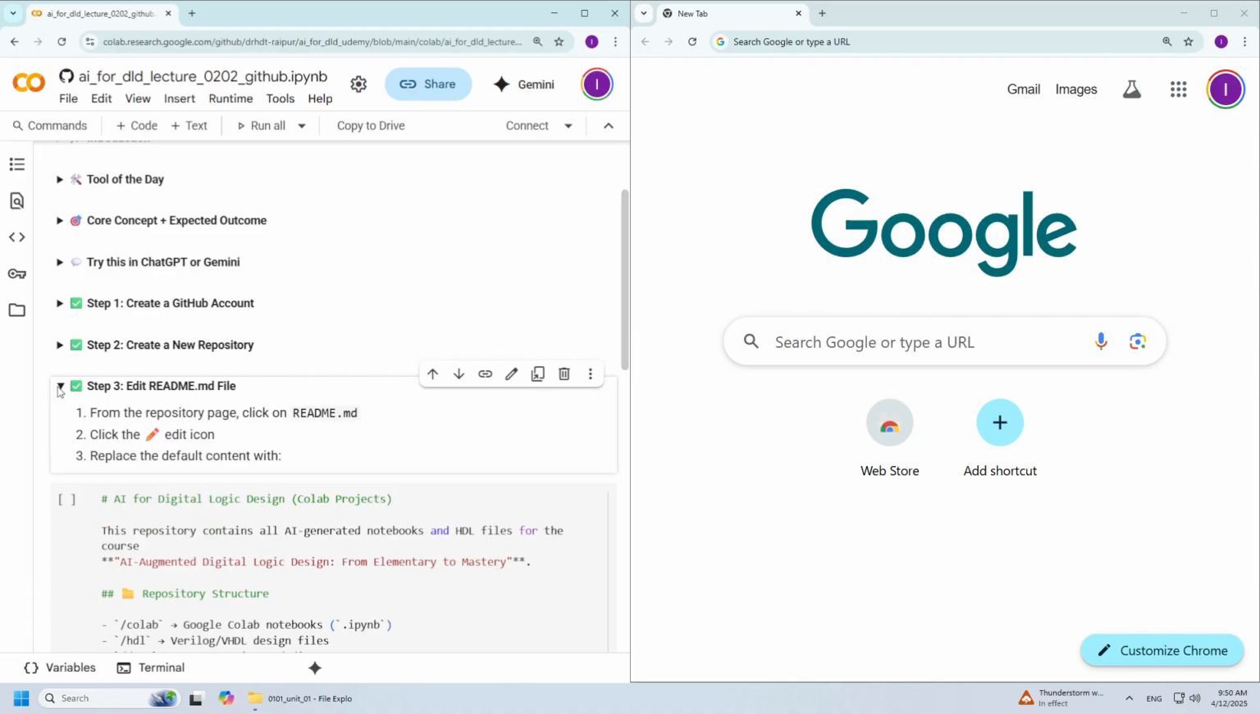Once your repository is set up, the next task is to edit the README file. On the repository homepage, locate the file named README.md and click on it. You will see a pencil icon on the top right. This is the Edit button. Click it to open the editor.